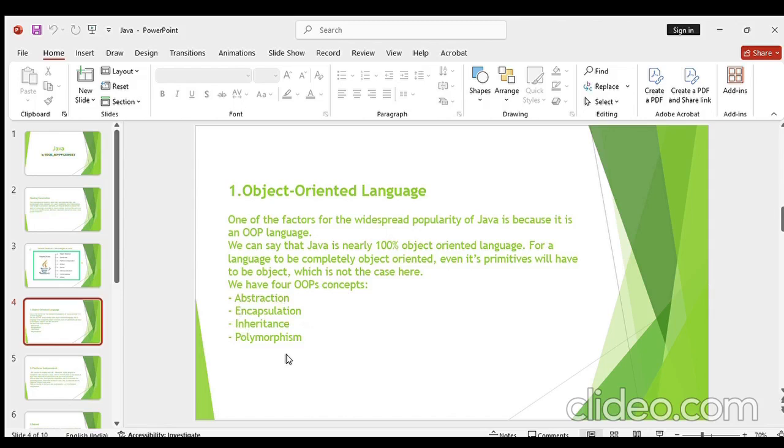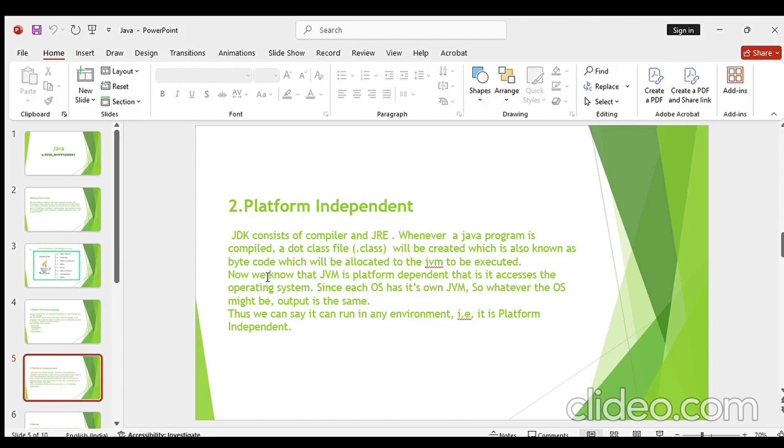Java is often described as completely object-oriented, but even its primitives are not objects, which is not the case here. You have to remember these four OOPS concepts, as this is an important interview question. We can discuss these concepts in more depth in upcoming videos. This video is meant to be just a brief explanation and introduction of the Java programming language.